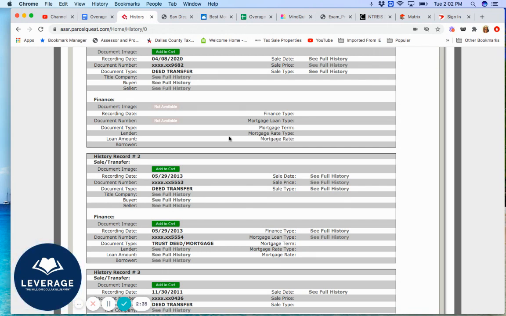What a lot of people will end up doing is they'll go up here, as you can see my little cursor where it says 4/8/2020, and they'll print this deed transfer, and they also think that this is the owner of the claimant.